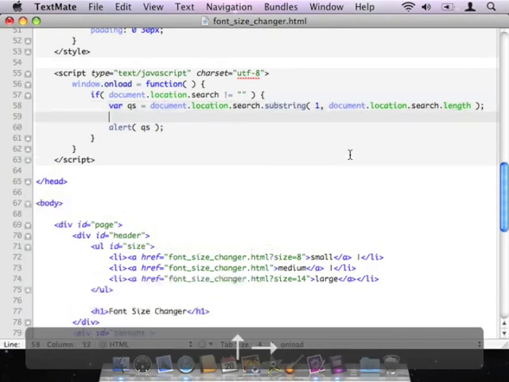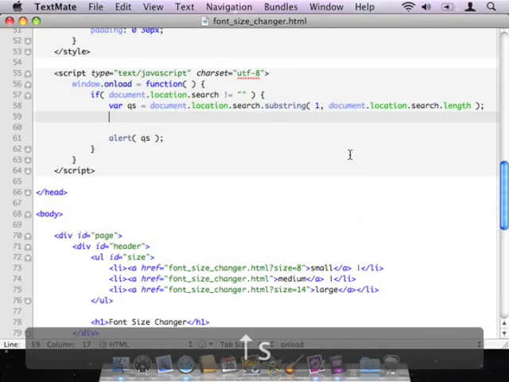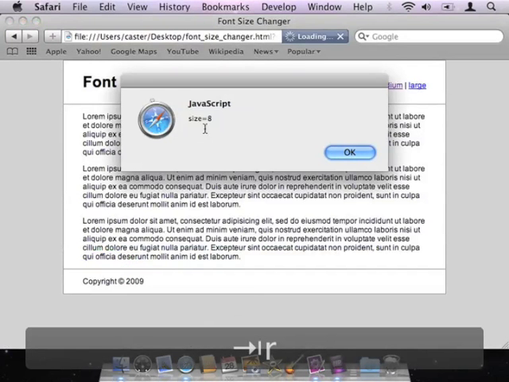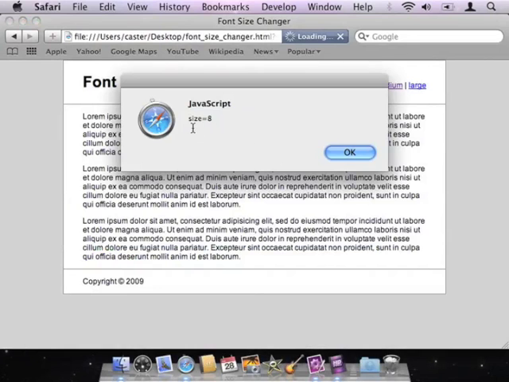We were able to, at that point, get rid of the question mark, which is the first thing we need to do. The next thing I would want to do is actually take the name and the value of that URL parameter, and separate them from one another. So I'd like to have size separate from 8.